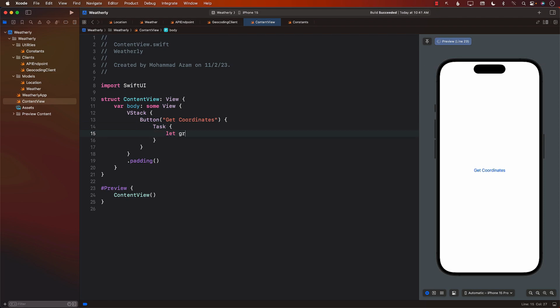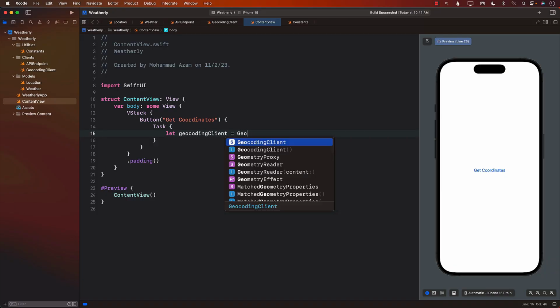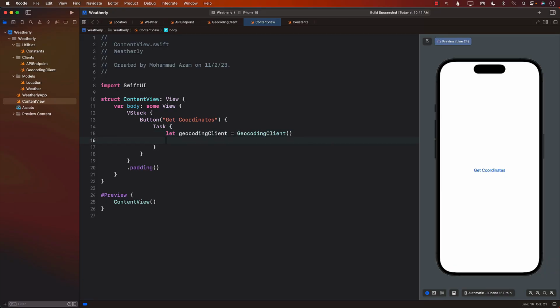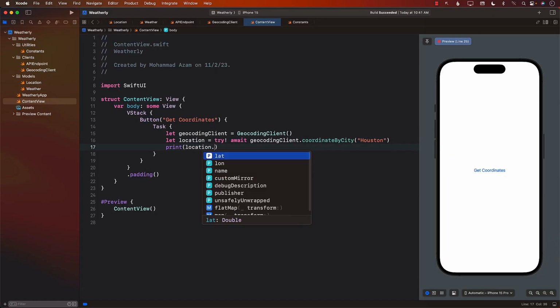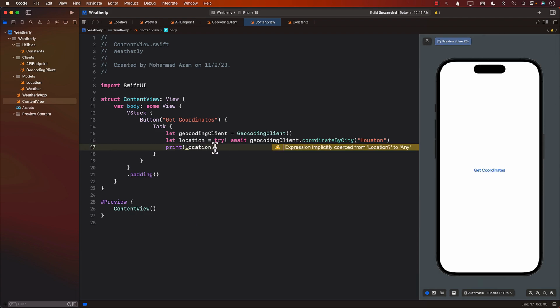And then we have the GeocodingClient dot coordinates by city. I'm just going to pass in Houston over here. Try await. Try can even be this one for now. We will change that, don't worry too much about it. We're just trying to see if it's working correctly or not. That's it. Okay. And I guess we can simply print out the location itself over here.